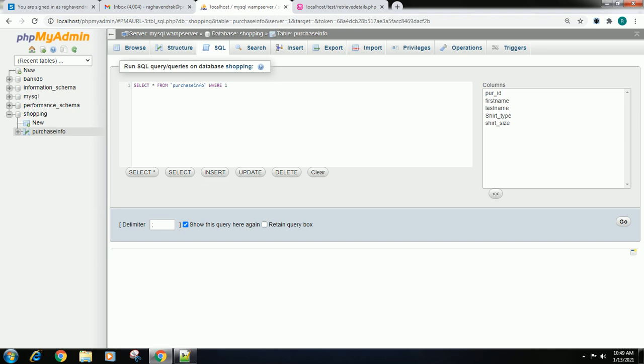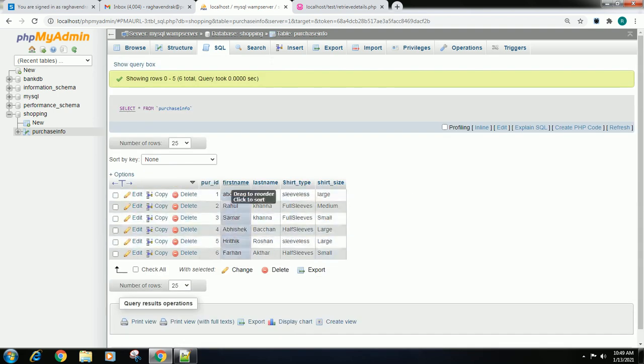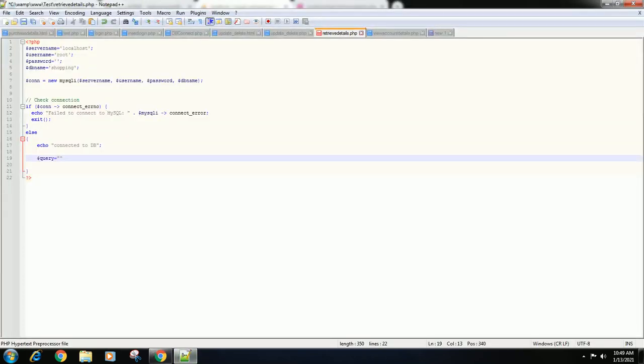But this time we do not want to retrieve a specific value. Let us assume that we want to retrieve all the details from the table. Just like how it is showing in MySQL, I want this information to be displayed in the PHP or the HTML page. So how do we do that? First of all, let us prepare the query. So what is the query? As usual, it is select star from purchase info, right? We have copied the query, and I'll copy the same thing down. Select star from purchase info, but this time I am not using any condition. I want all the information to be displayed.